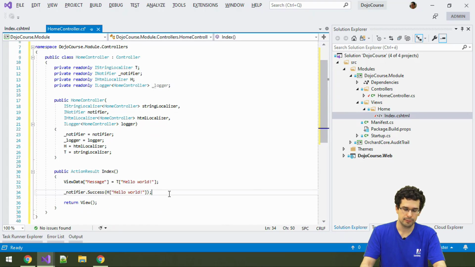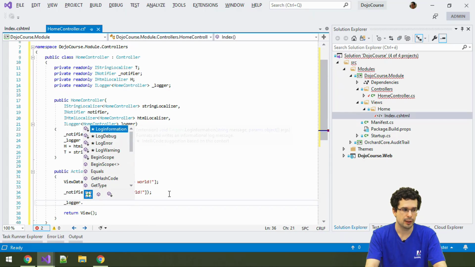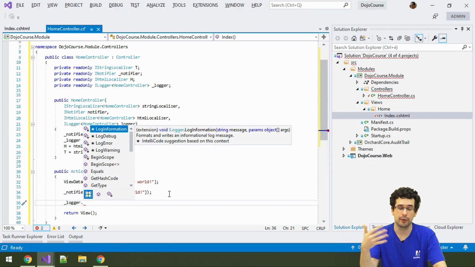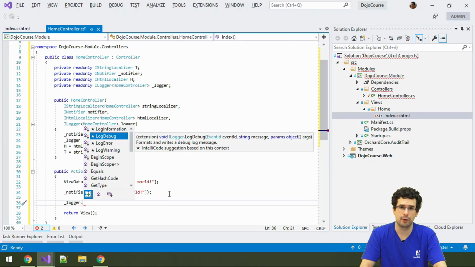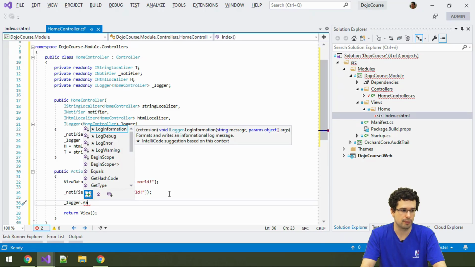All right, and now we can log something here, and with the logger, similarly to how the notifier works, we have different levels of messages. But this is actually in the log. Information would be, I think, the second stage. Debug would be the first, I mean the most basic. Then warning, and then error, and that's it. There is no fatal here.